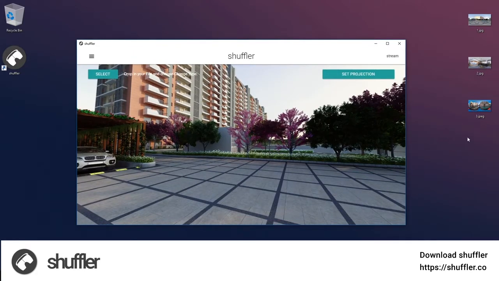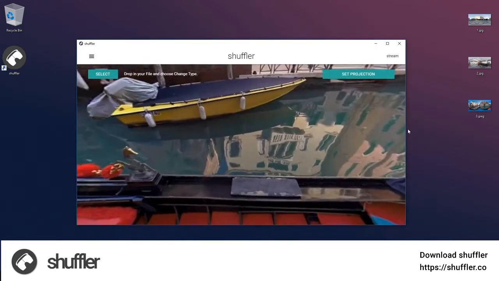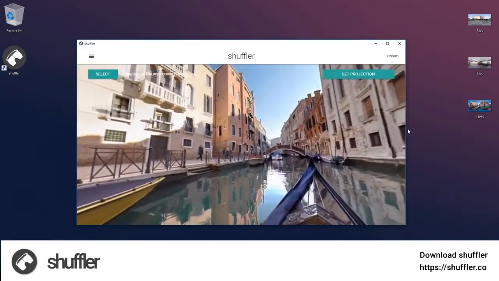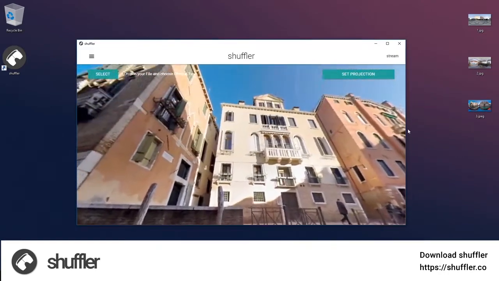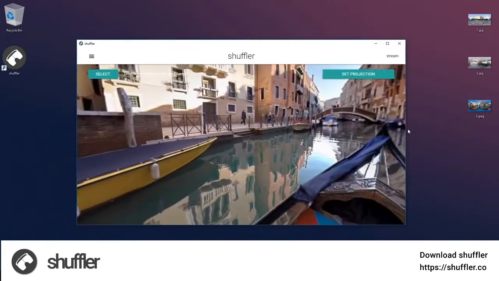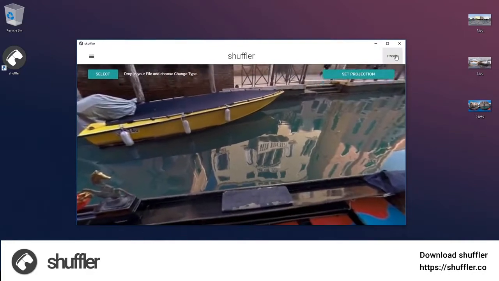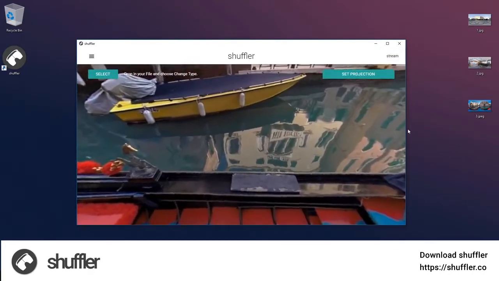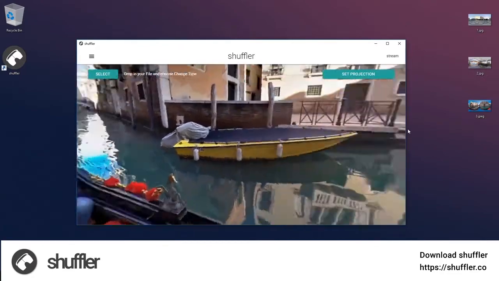So I'm going to show you how to do it in Shuffler. Just take this image and you drop it in, and the image immediately syncs directly with your Gear VR. As you can see, I'm seeing the image instantaneously in my Gear VR. It's that simple. It's very fast, it's very efficient, and I think it's a very novel and revolutionary way of consuming portable VR content. So this works for images, this works for video.